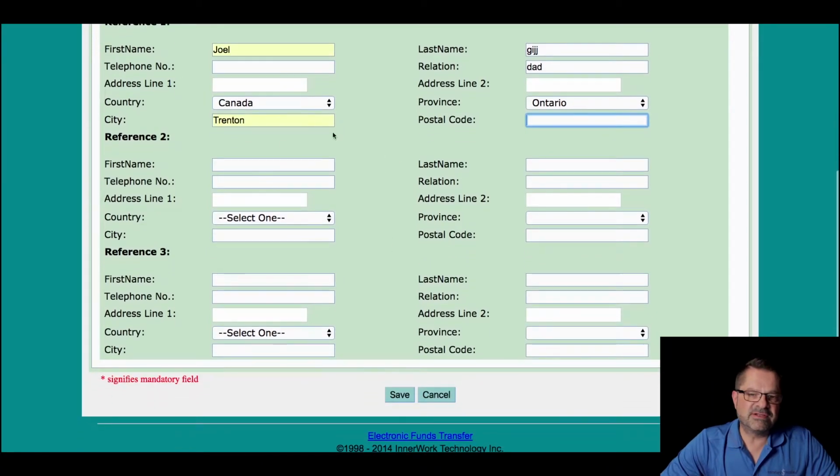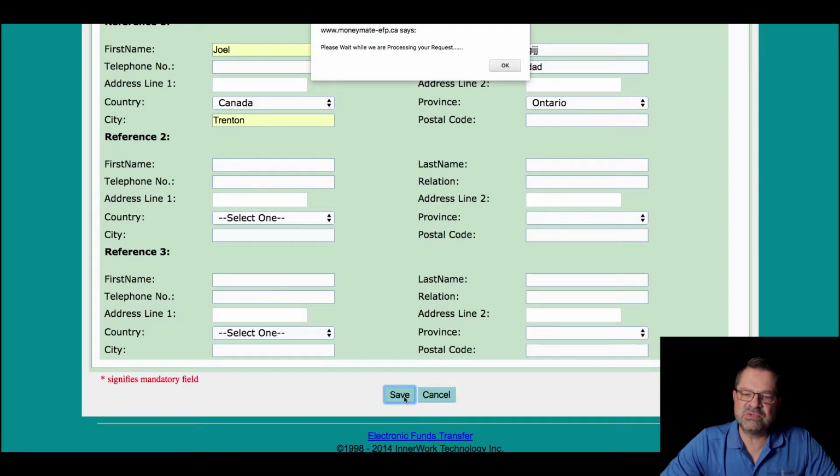So once you have done the references, as you can see, I only took one. We don't need to write more than that. It's up to you whether you take 1, 2, or 3. Once you have done that, you have to hit save.